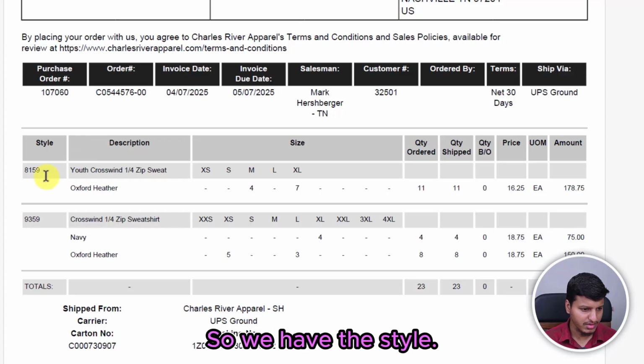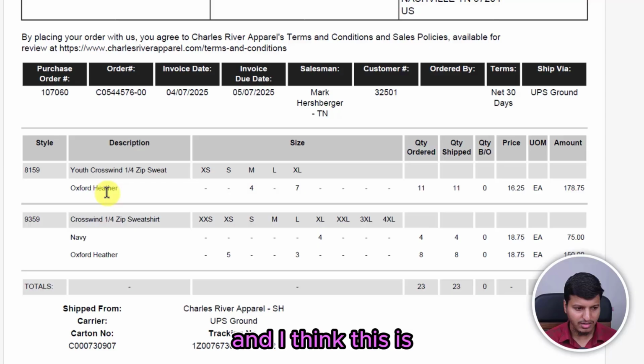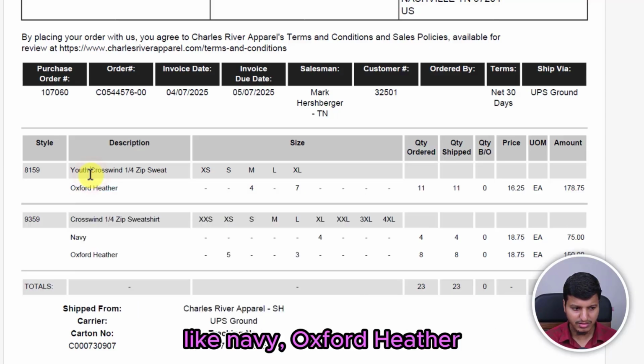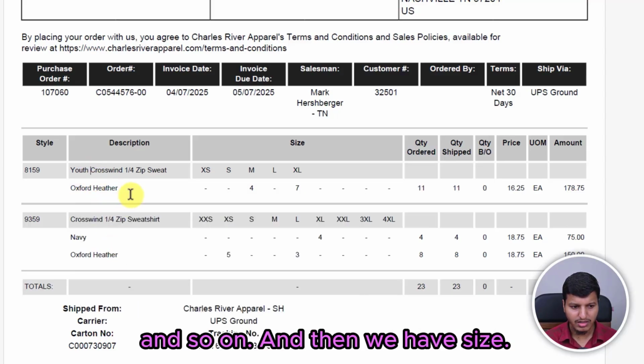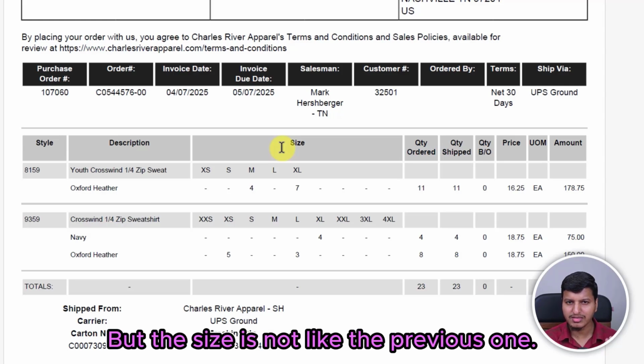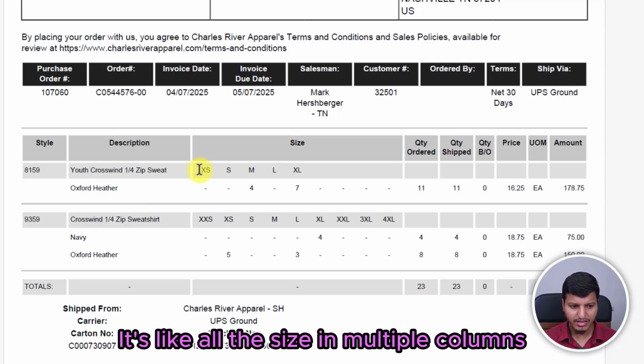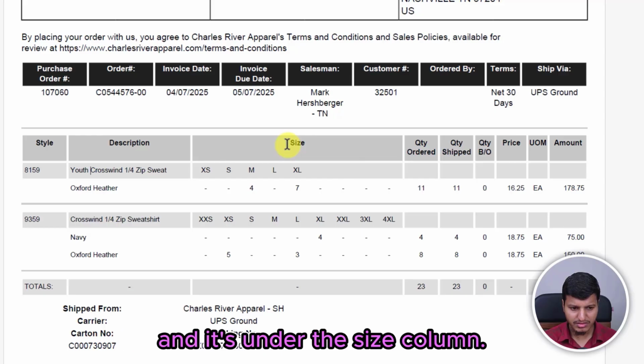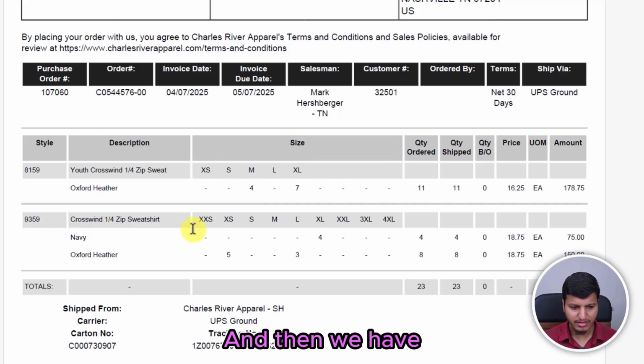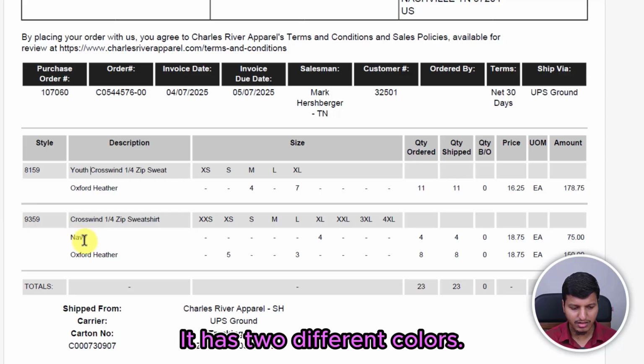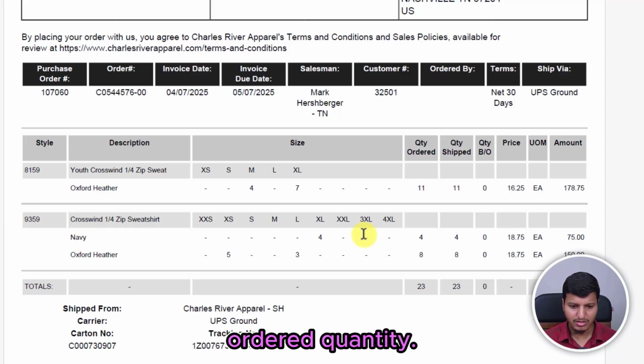Okay? So we have the style, we have the style description, and I think this is color code or something like that, like Navy, Oxford Leather, and so on. And then we have size, but the size is not like the previous one. It's like all the size in multiple columns, and it's under the size column. And then we have another option like this one. This is another style. It has two different cover, and there are different number of ordered quantity.